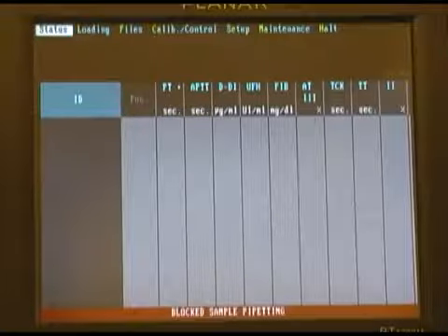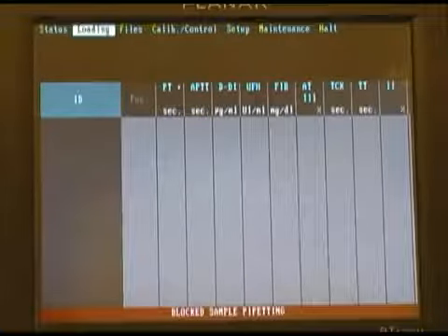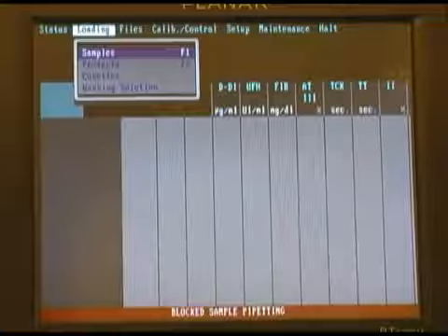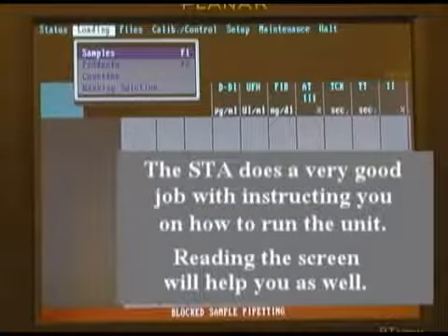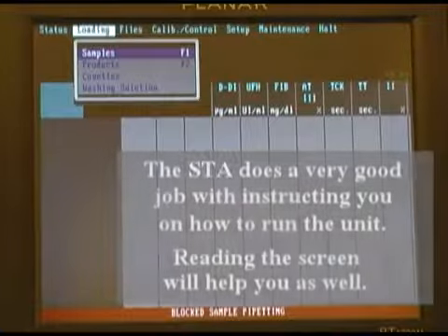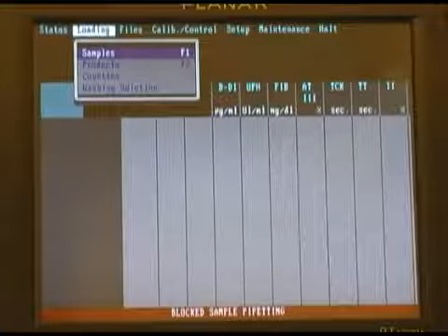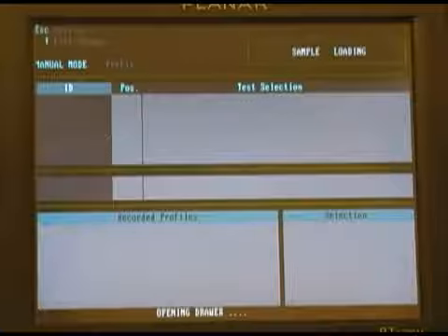The next series of applications we want to show are loading. So we're going to highlight loading and press enter to bring down our drop-down menu. And first we'll start with our product samples. You highlight samples and the drawer will open.